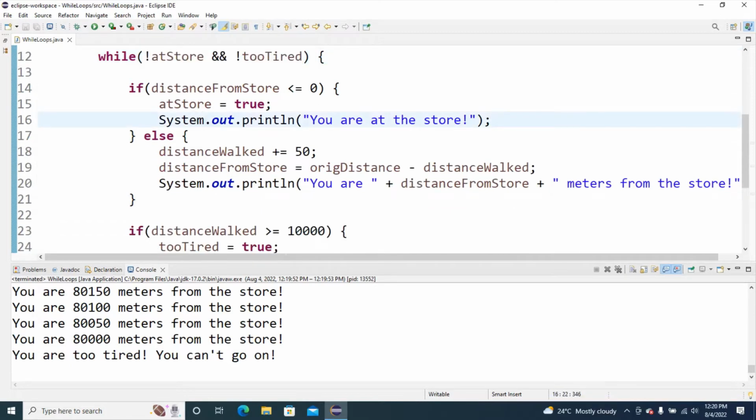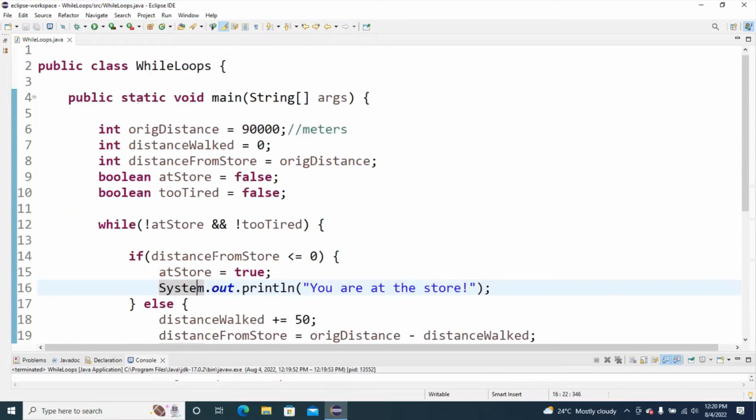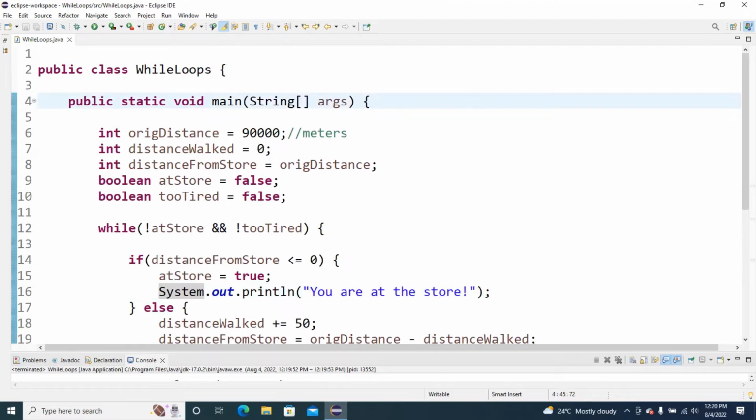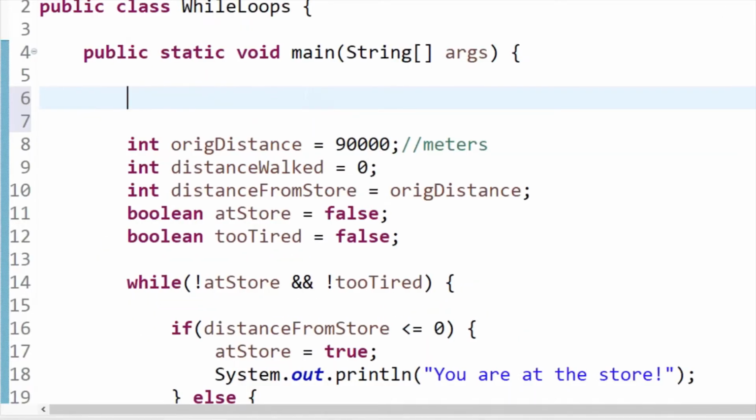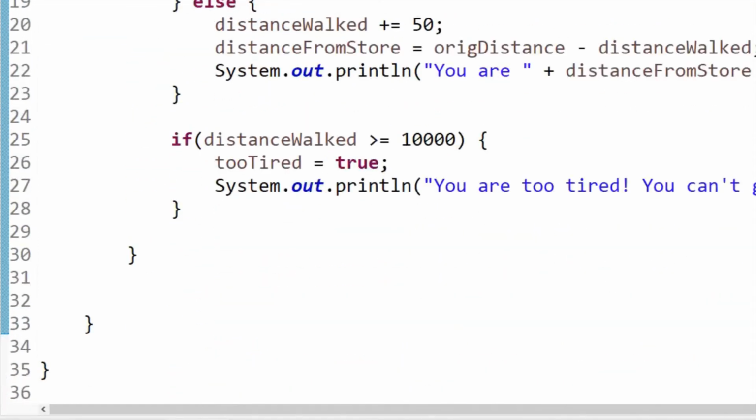And let's have some more fun. Let's take all of this and put it into a function first, just because it's kind of messy having it in our main method like this. Let's say walkToStore. Actually, no, even better. Let's say getGroceries. And then we're going to go down below our main method.